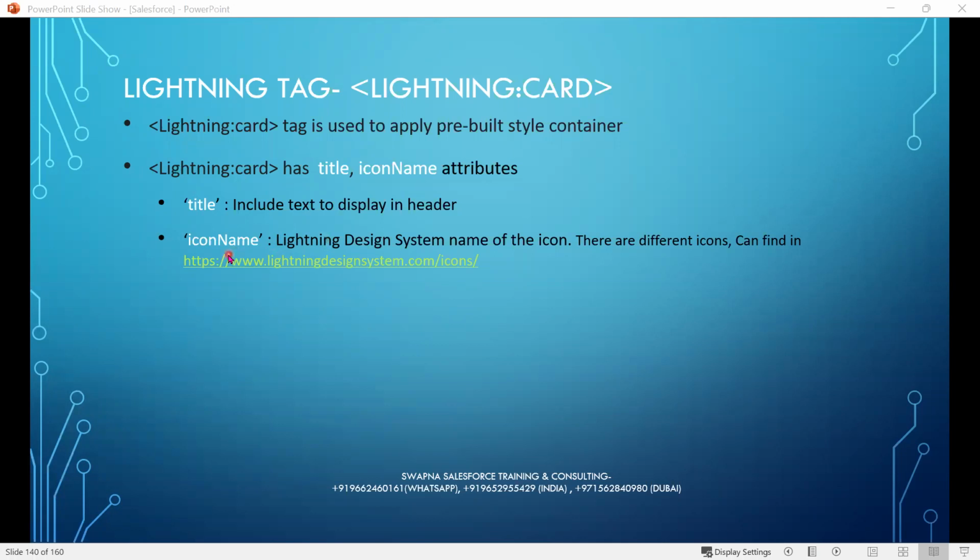But how can I get the icon name? What is the icon name here? Icon name is the Lightning Design System name of the icon. But where should I get all these icons? This is the URL. We'll paste it in the chat.